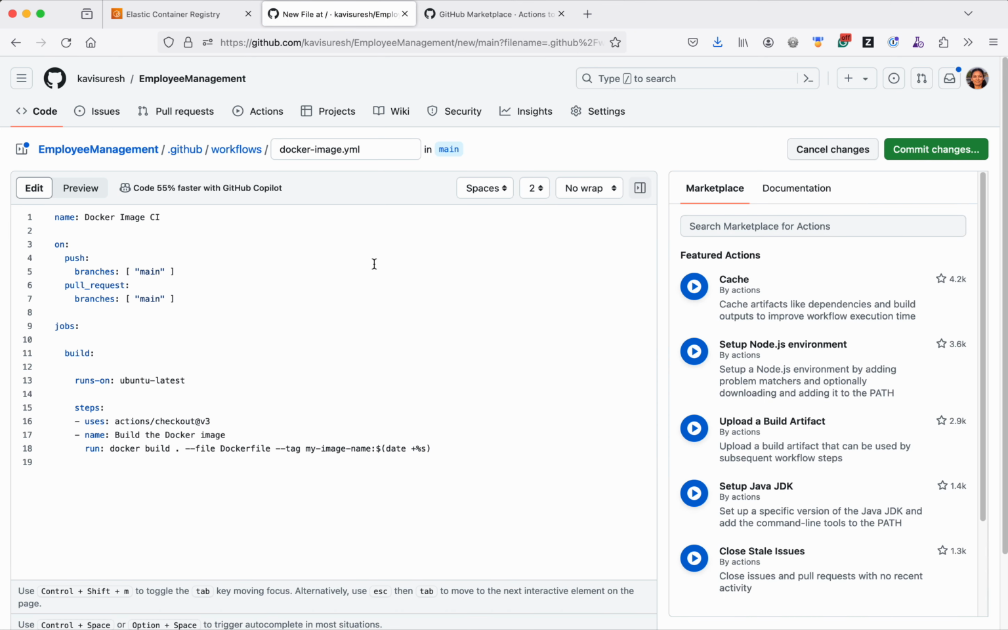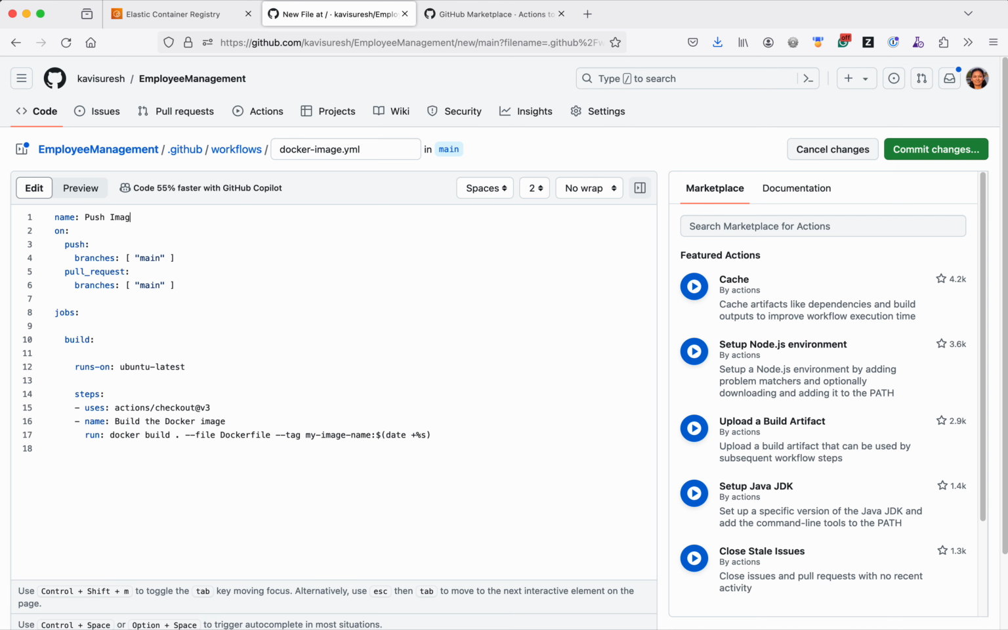But I'm going to push it to the ECR, so I'm going to make changes to it. I'm going to call it push image to ECR. Here also I'm going to call it ECR.yaml. Here what you're seeing is the GitHub events.